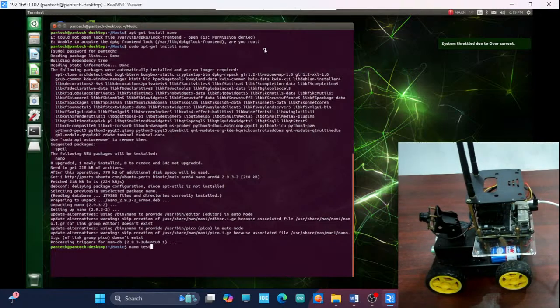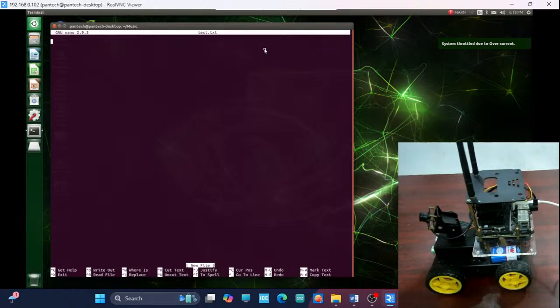I just want it in a text format. So nano, then I want to give the name, let it be test dot txt, txt only, in a text format. If I hit enter, oh, we got it. You can see GNU Nano 2.9.3 test.txt over here. We got it.